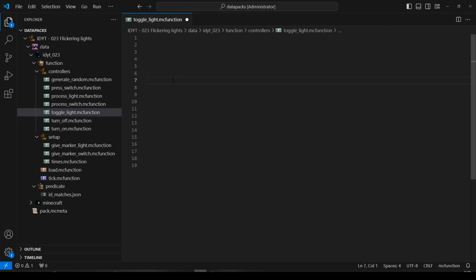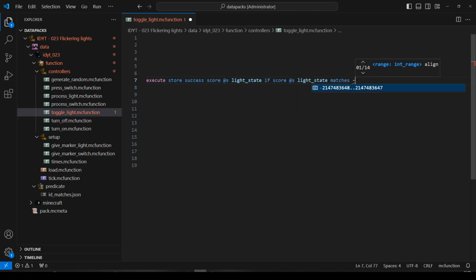Okay, right. What do we want to do here? First, let's change its state. So we'll execute store success as a score on the light block, its light state, if score for the light block, its light state matches 0. Oh, 0.